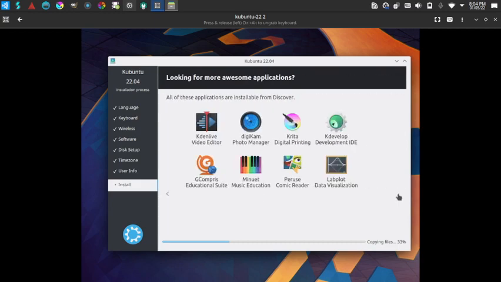Then we have got Kdenlive video editor, digiKam photo manager, Krita digital painting, KDevelop development IDE, GCompris educational suite, Minuet musical education, Peruse comic reader, and LabPlot data visualization. So a good amount of variety of software is there. So it will suit a large array of users who have got different requirements.